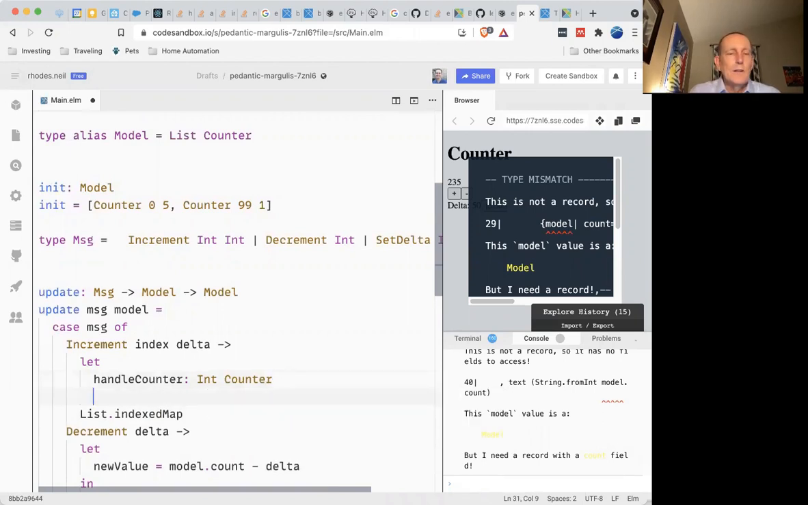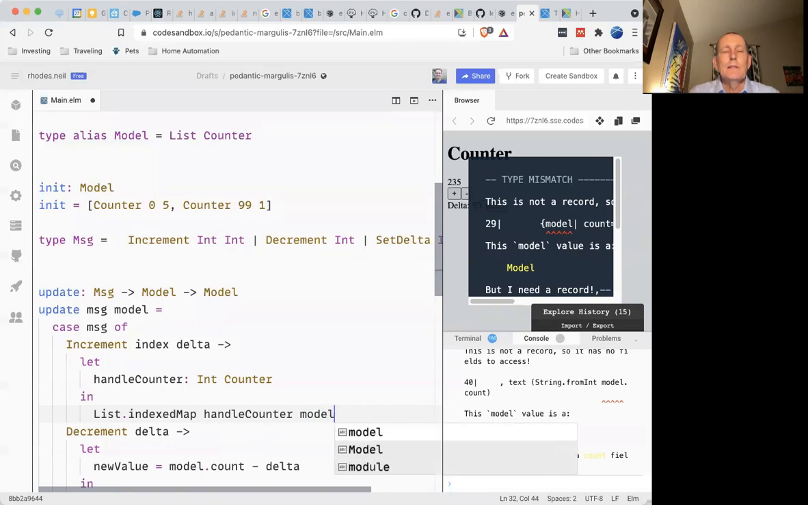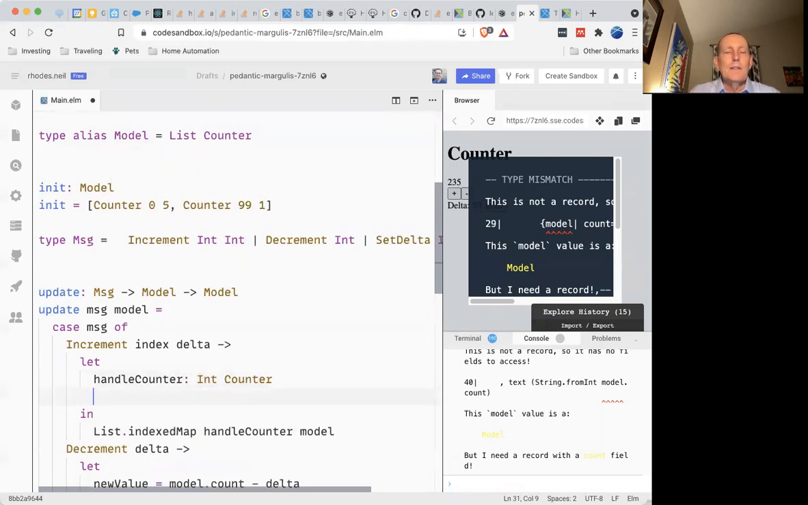Let me just write the code down here for indexed map first. We're going to be passing in handle counter, and we're going to also then be passing in the list that we want. So the list is model itself. This is going to return a new list of the same size as the model, except each element in the model is going to be transformed by handle counter, where handle counter is going to give not only the counter, but also the index of that counter.